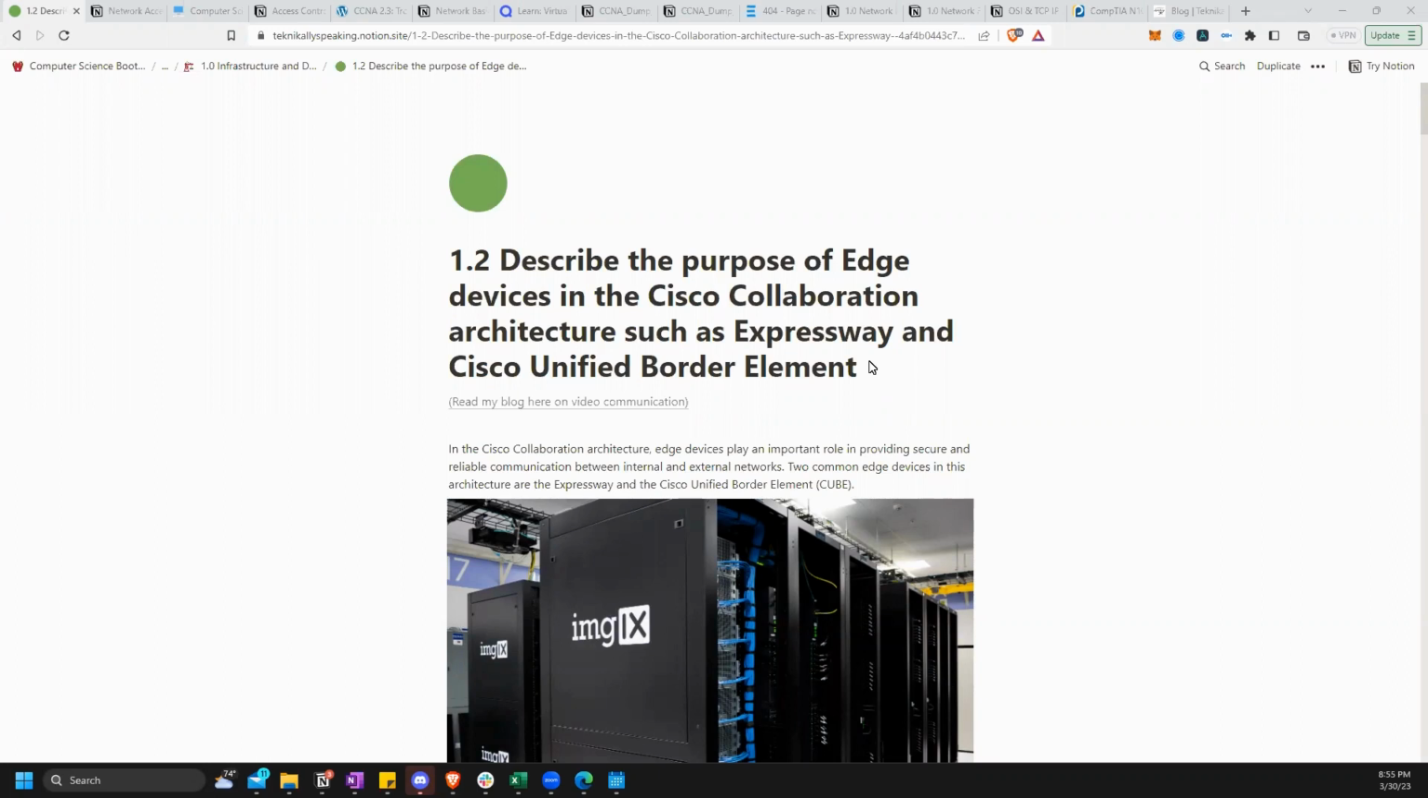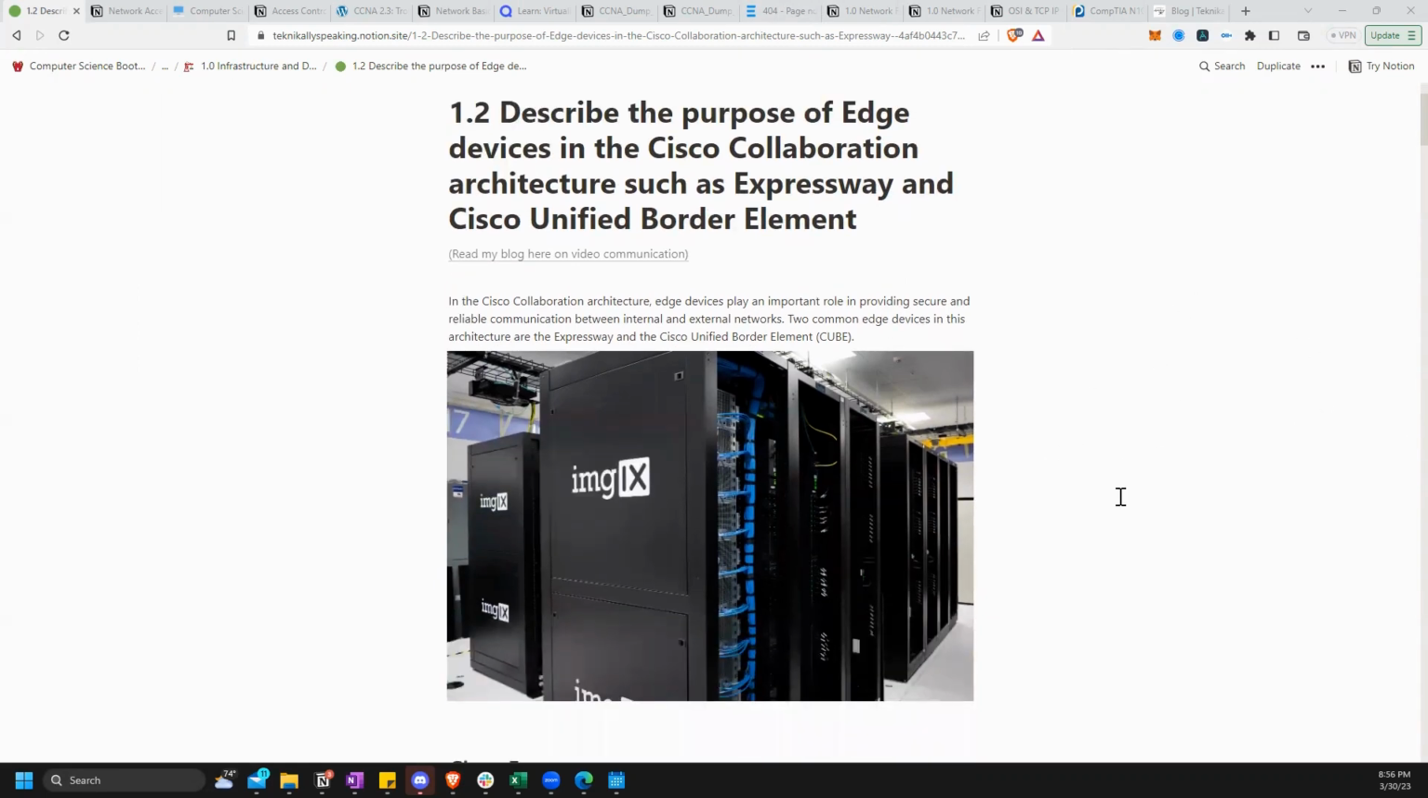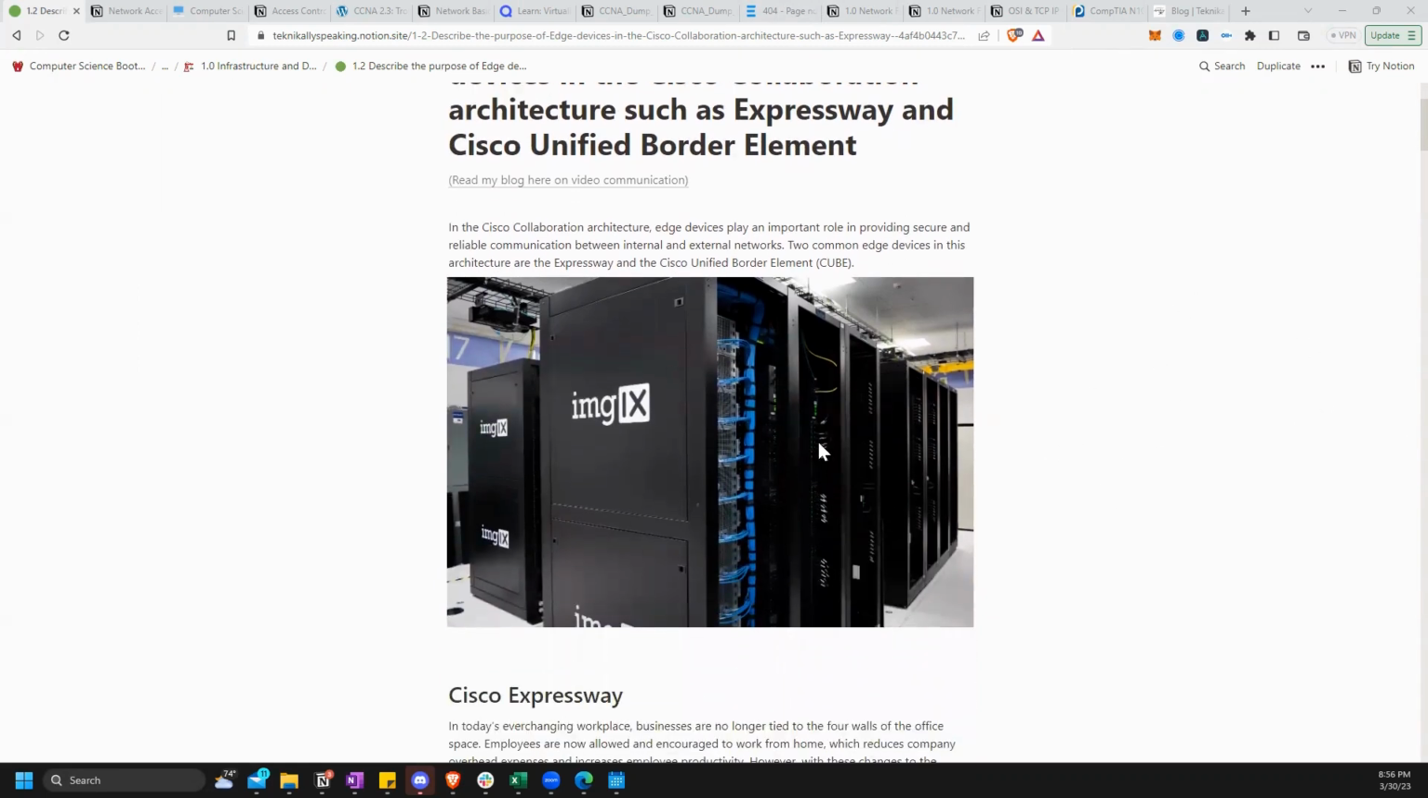In this architecture, at the edge of our network, we have what's called an Expressway server and a Cube router, right? And basically for this exam, they just want you to be able to explain it, or describe it, should I say. So if you take a look, I have a picture right here. It's kind of like the data center that I work in, with a whole bunch of servers and routers and switches connected with each other.